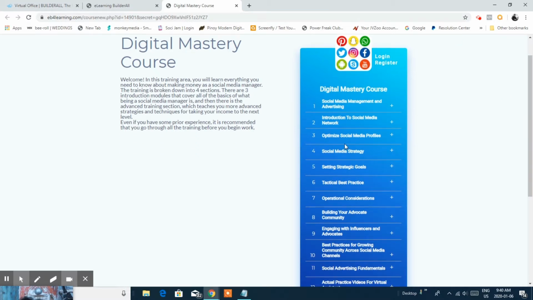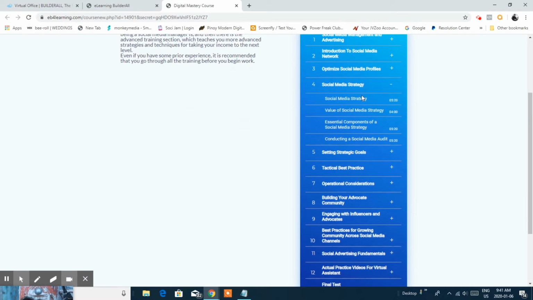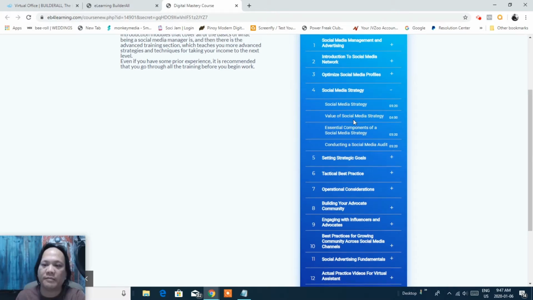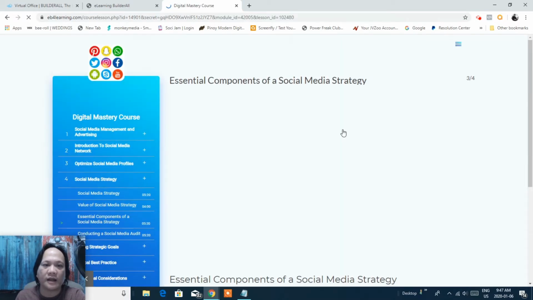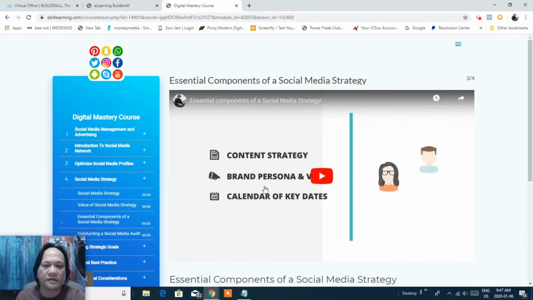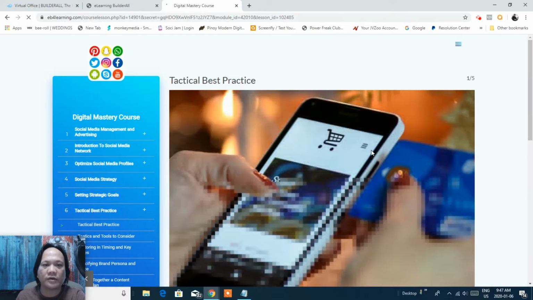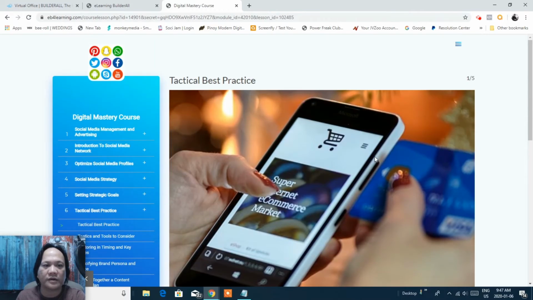So from here we have the module, social media strategy. Okay, and from there, there is a lesson, the value of social media strategy, essential components. So these are the lessons, right? So I don't want to run it. I'm just showing you how it looks, right? So we're gonna make an actual tutorial on how to do this. Okay, so we're gonna go back right there.